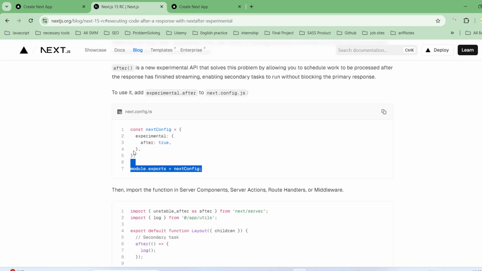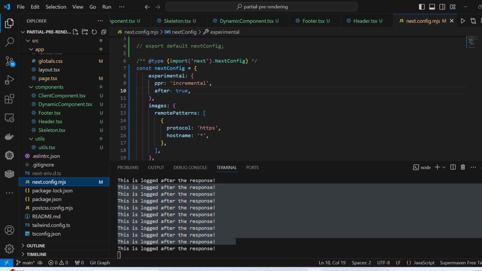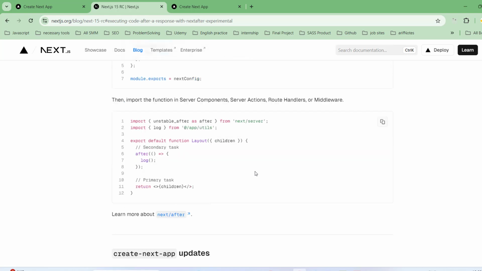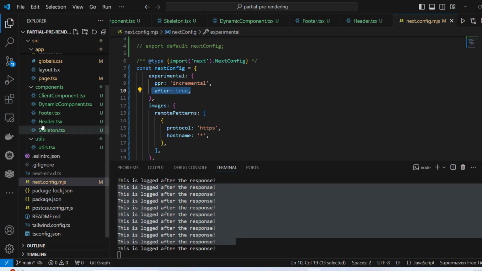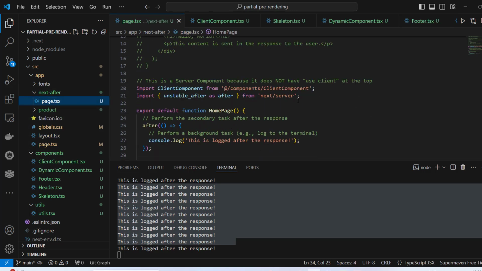To experiment with this, you have to use this plugin in your next config file. I have used it: experimental after true. Then import the function into a server component, server action, route handler, or middleware. So you can use it anywhere, but I am using a server component.